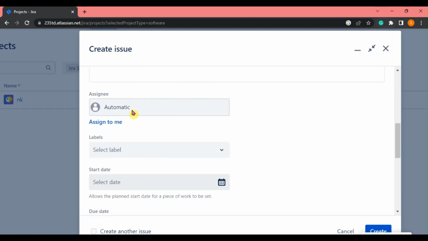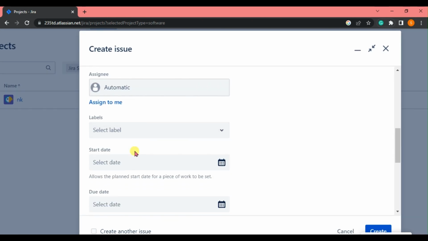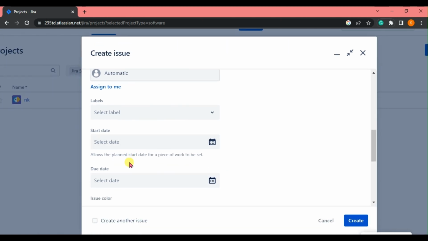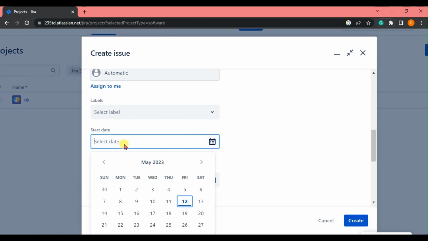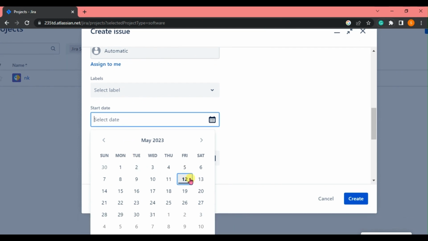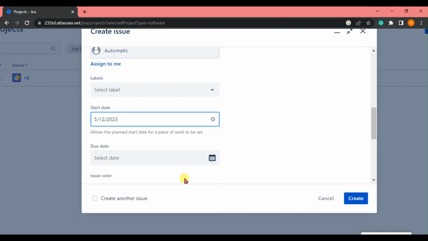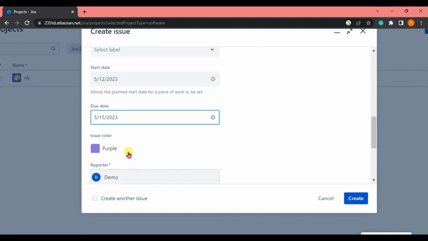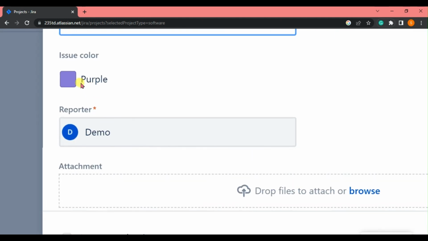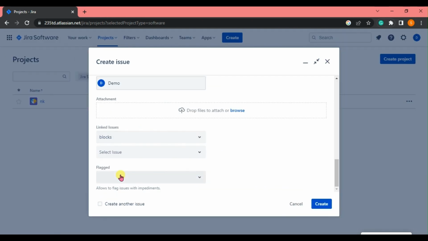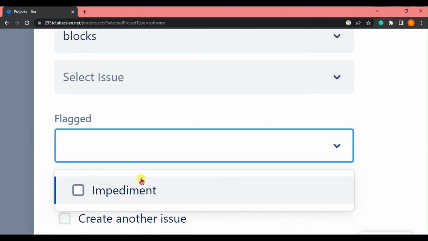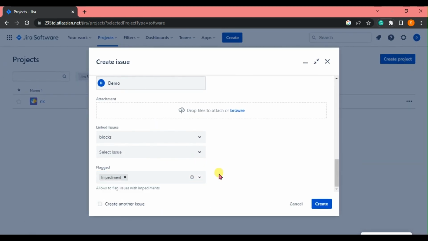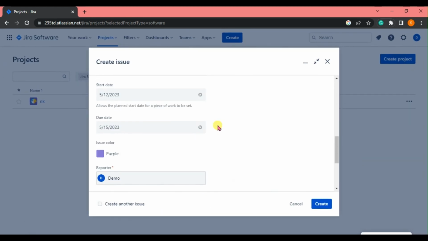And for the assignee, it's automatic. For the labels, you don't need to add something. For the start date, we are going to, let's say, choose May 12th, and the due date, let's say May 15th. For the issue color, it's purple. And for flagged, like impediment and review.